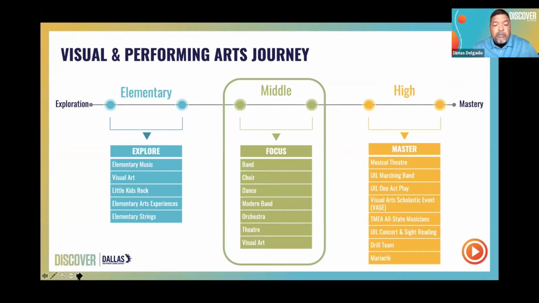Same thing with choir, beginning choir, fundamentals of dance. We now have the options for more specialized modern band. Orchestra is something where some of our programs start in elementary school, and it continues into middle school. And with the addition of orchestra and band, we now have the opportunity to do mariachi. Theater and visual art, of course, are programs that we offer in the middle school.